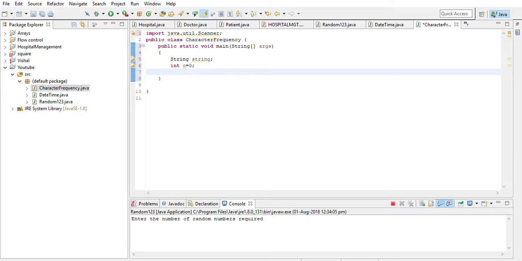And then to count each alphabet I need a counter array. So that is int count equals new int of 26, because we have 26 alphabets, so we are creating an array of 26 integers. So this is how you create and initialize an array. It's initialized to 0 by default.